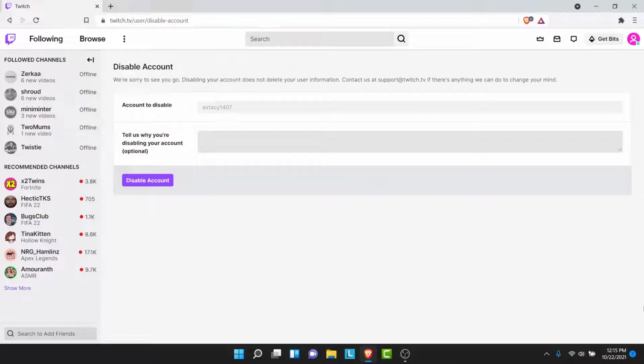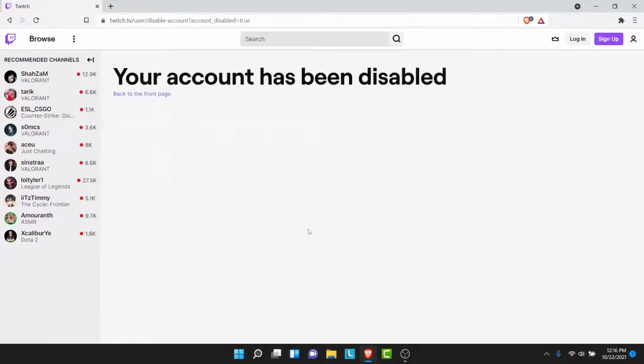Once you do that, you'll land on an interface like this. Here you'll have the account to disable and your username. Then if you want, you can tell Twitch why you want to delete your account. If not, what you can do is tap on the disable account button. Once you tap on the disable account button, your account will be successfully disabled. So those were the simple steps in order to delete or disable your Twitch account.